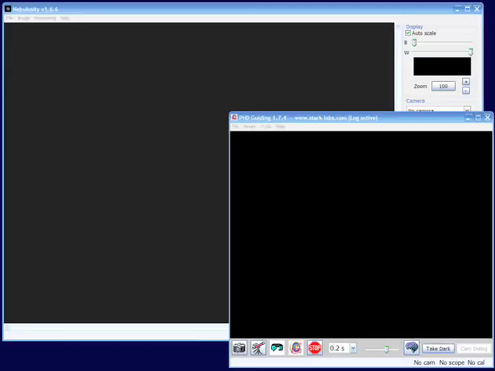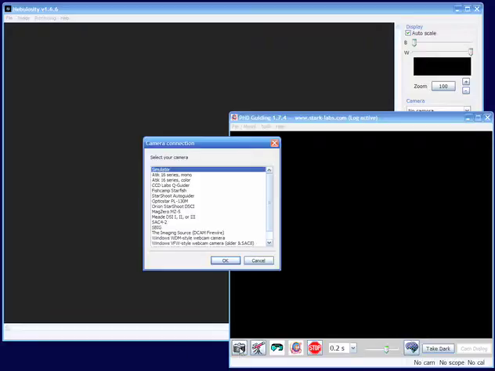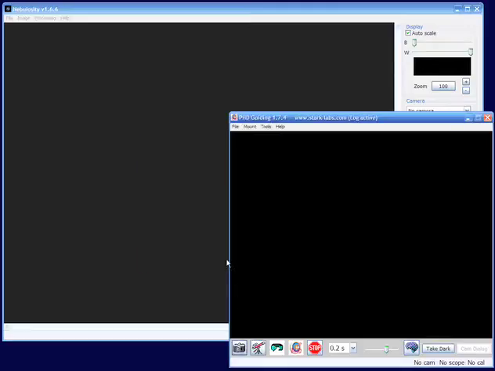Welcome to a demonstration of using PHD Guiding and Nebulosity together. To start off here in PHD Guiding, I'm going to tell it to connect to the camera. Over in the lower left we have the camera button. Press that, and it gives a choice. The camera I have connected is the Fishcamp Starfish, so I'm going to select that camera and hit OK.